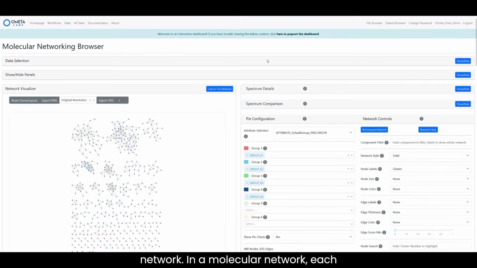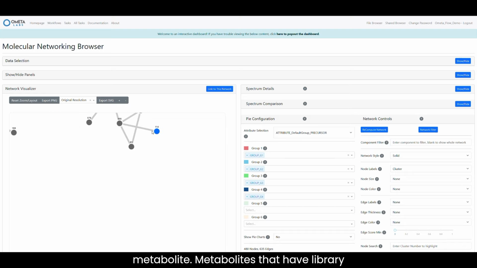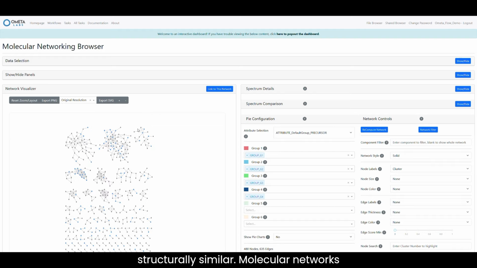In a molecular network, each circle or node represents a different metabolite. Metabolites that have library matches are shown in blue, while those that don't have library matches are shown in gray. An edge between 2 nodes indicates that those compounds are structurally similar. Molecular networks organize themselves into subnetworks, which tend to correspond to specific compound classes, like flavonoids.